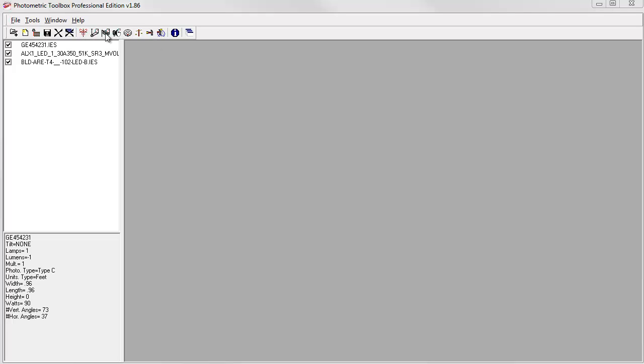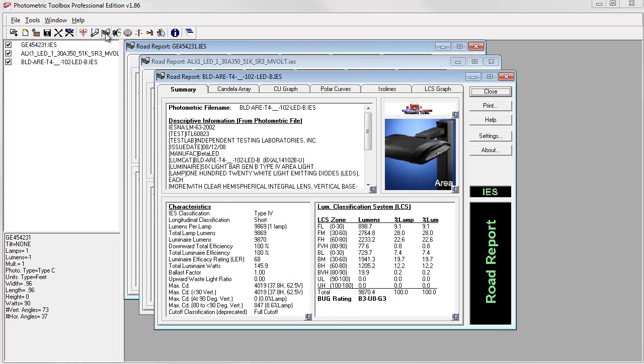Let's look at a road report, as we have outdoor roadway luminaires loaded. Notice again, we get a report for each particular photometric file open. The road report contains a variety of information, from the descriptive information in the photometric file, to a variety of calculated specifics relative to that photometric file. For example, here's the BUG rating, B3 U0 G3.